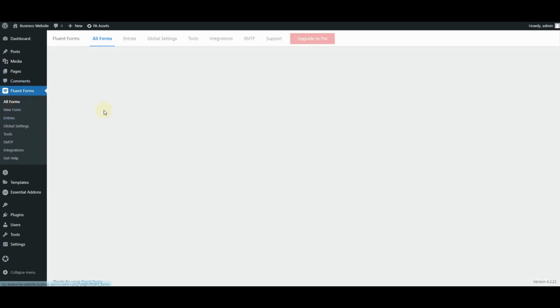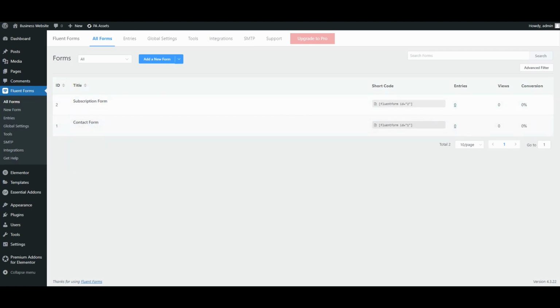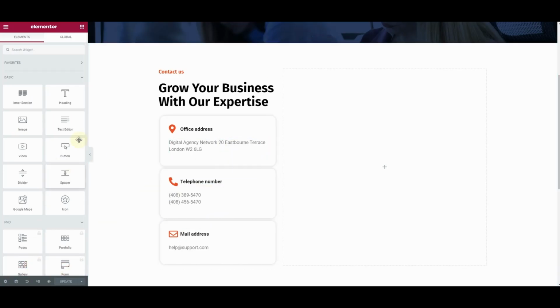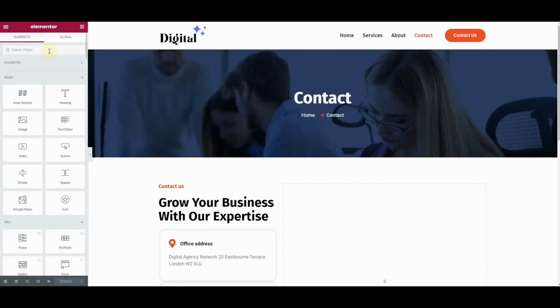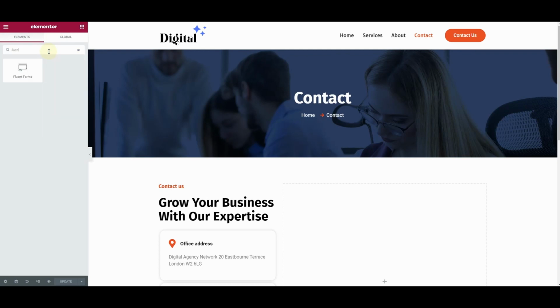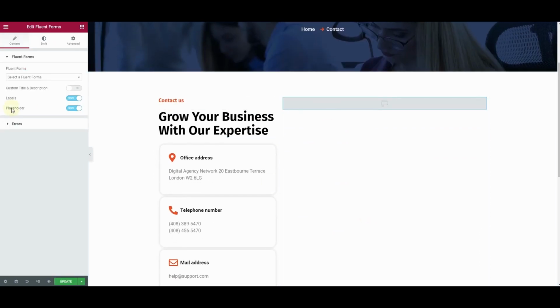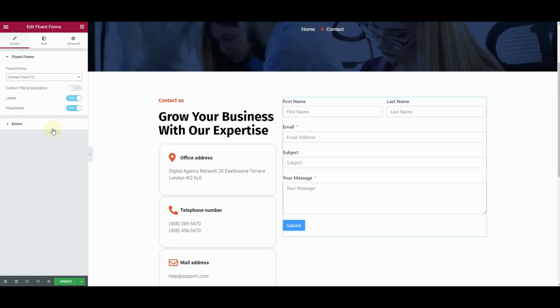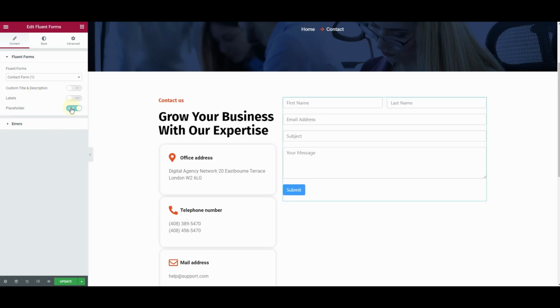Now that we have these two forms created, we can use these forms to display content on our website. In order to do that, I will refresh this contact page, and then in the search bar I'll search for Fluent forms, and then I'll paste the widget here. Then you have the option to choose a form. This is contact page, so I want to choose the contact form. I don't want to display the labels, I only want to display the placeholders.